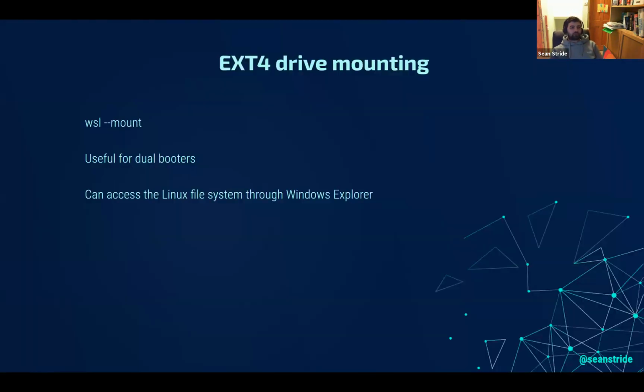You'll also have the ability to mount disks. So anyone that dual boots Linux and Windows will now be able to mount an ext4 Linux drive on Windows, and you'll be able to access the files through Windows Explorer or any other mechanism that you use, rather than having to just use partitions like is currently the case.